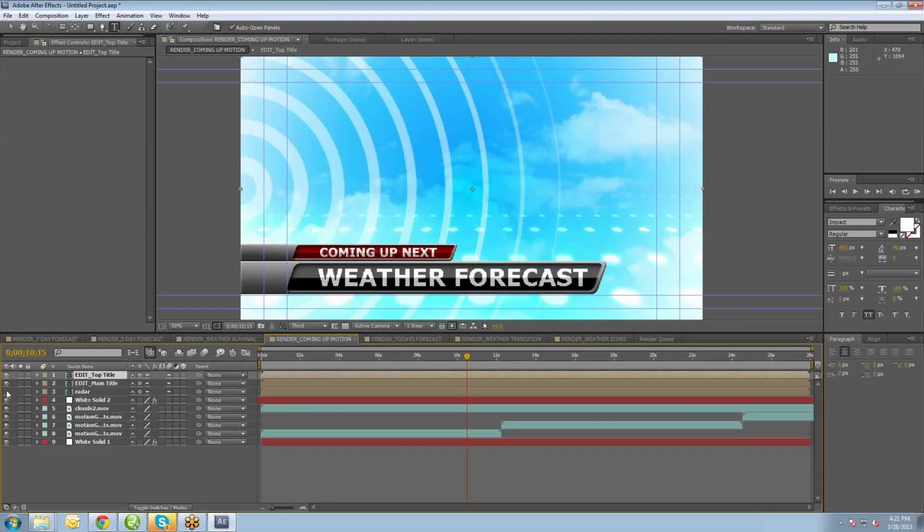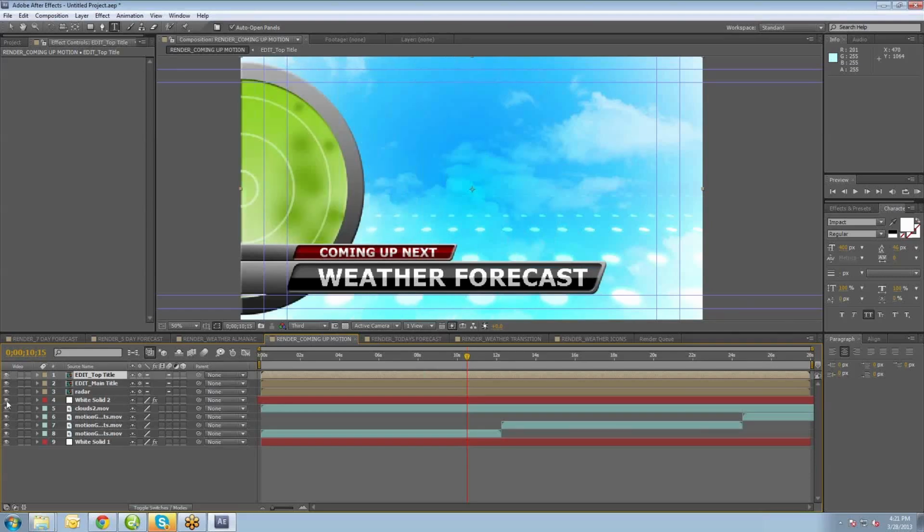You also have all these different layers that you can turn on and off if you don't like something, or if you want to change things around, change colors, or add an image back here instead of this clouds image, that kind of thing. Make it a little more custom for whatever your production needs are.